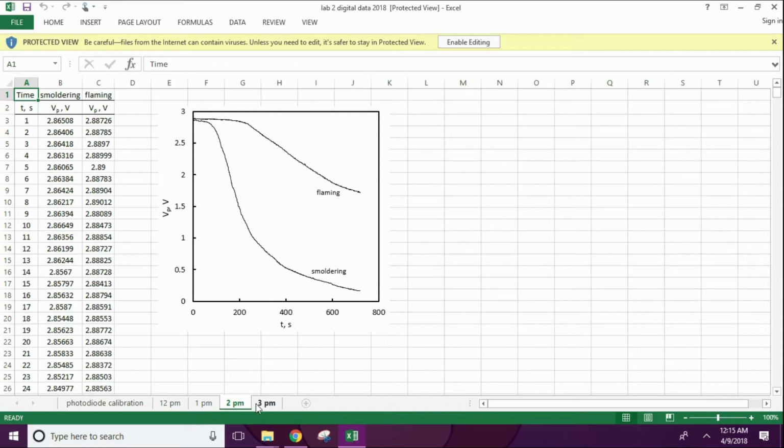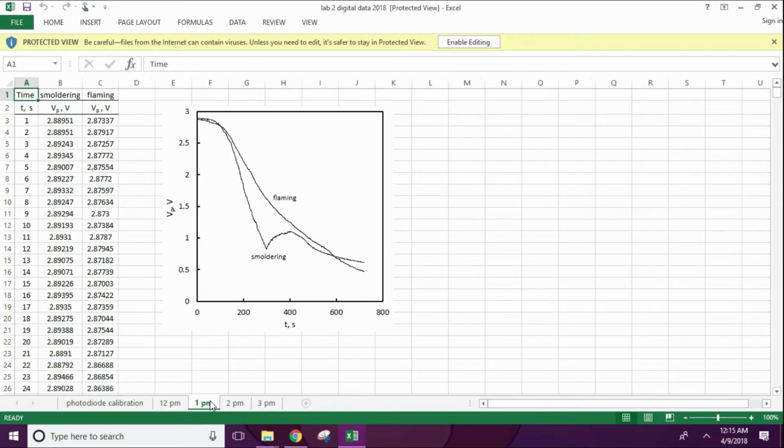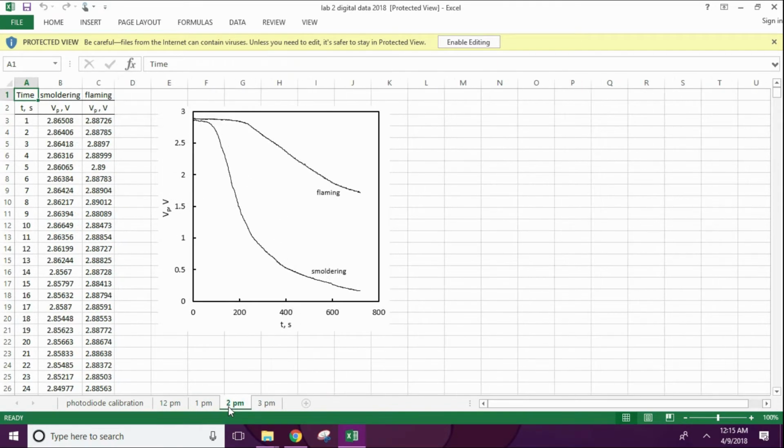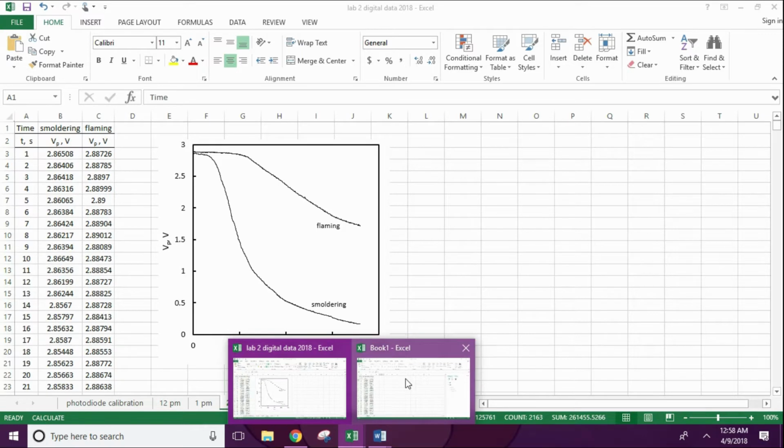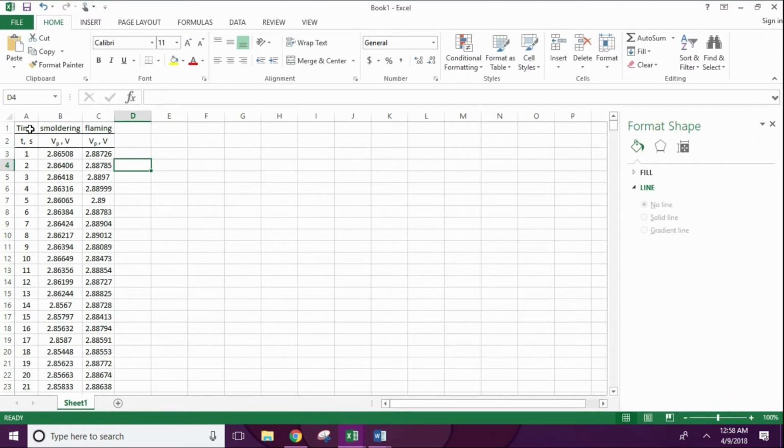To start, I've just re-downloaded the data from my lab 2, and basically for this video I'm just going to remake this plot. Alright, let's get started. To start off, we'll be copying and pasting the data from this file into this Excel, which I've already done.